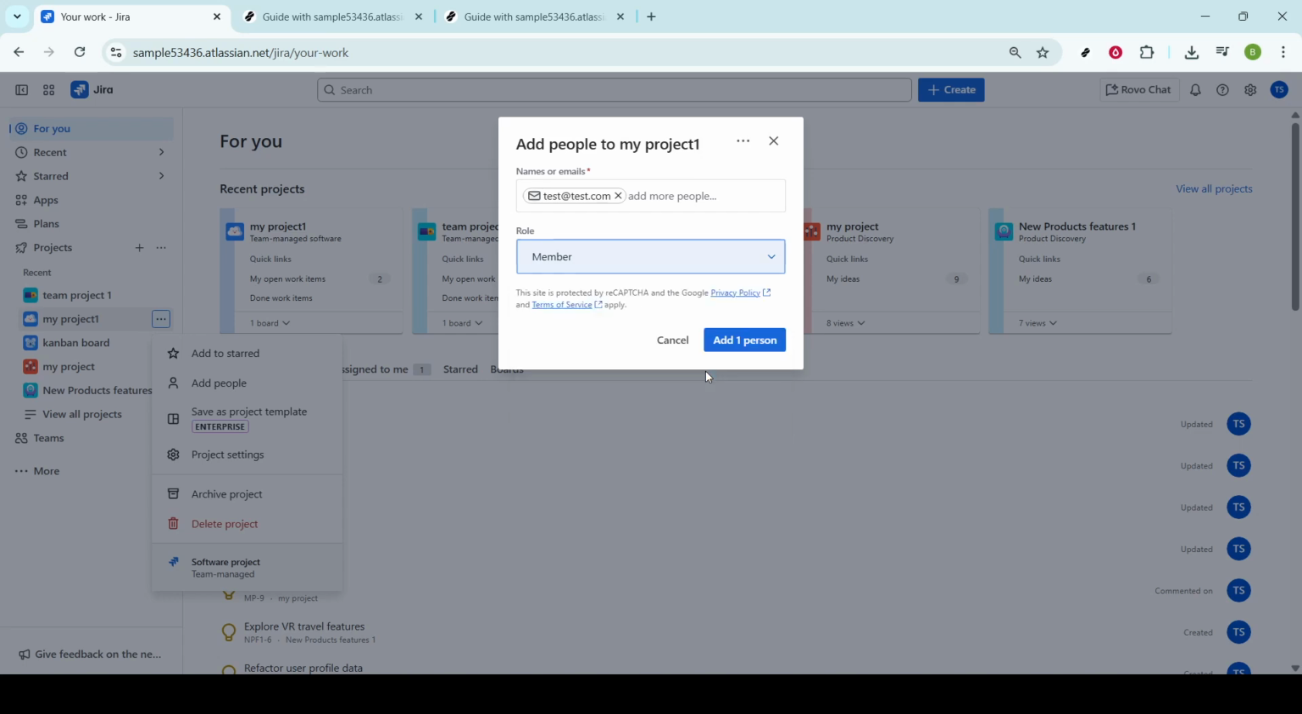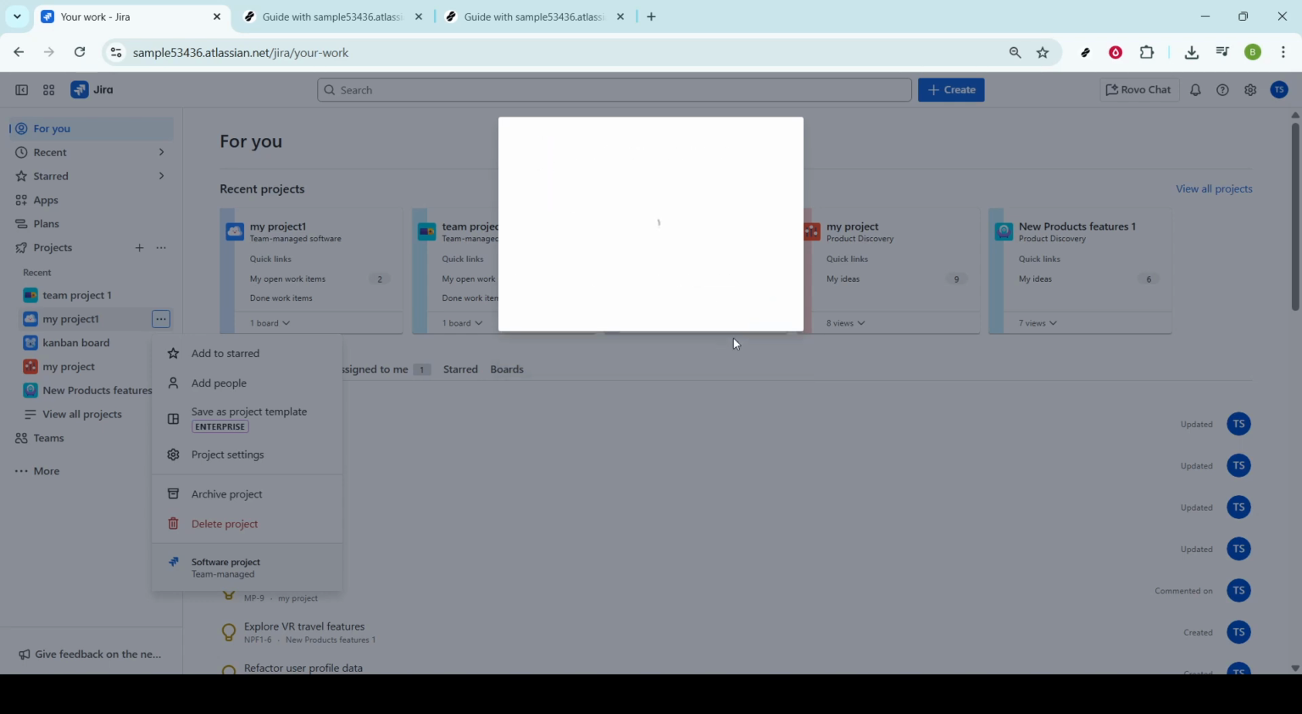Once you've selected the correct role for your new team member, simply click Add to finalize the process. This last step securely integrates them into the project, enabling all the necessary permissions and settings that you've designated. It's always a good practice to double-check the roles and access you've granted to each member, ensuring everything aligns with your desired team dynamics and workflow.